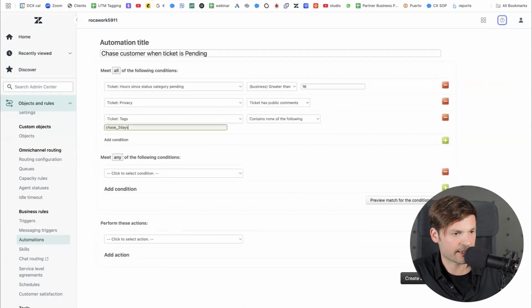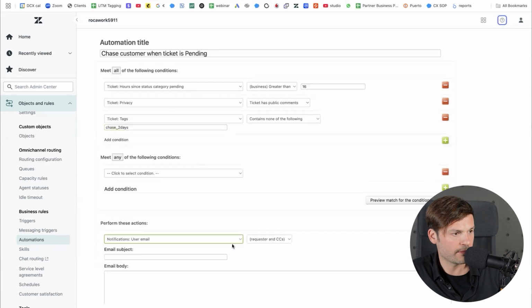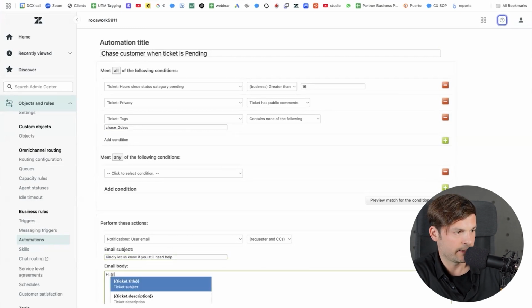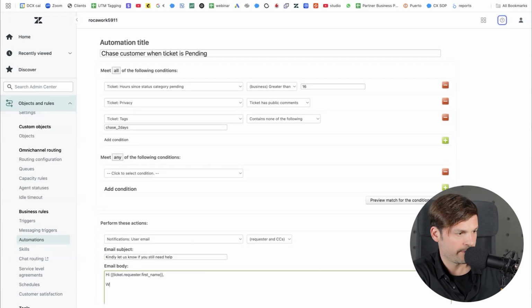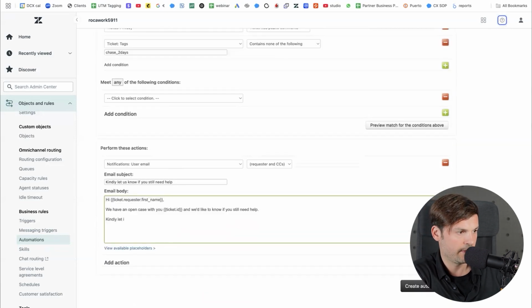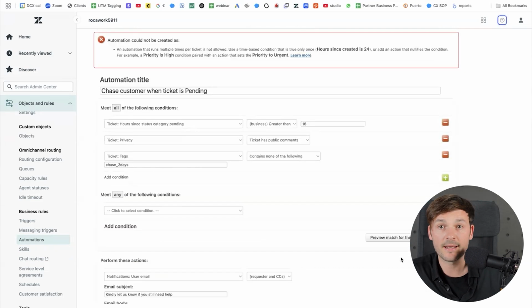And then in perform these actions, I'm going to say user email, requester and CCs. Kindly let us know if you still need help. Hi, ticket.requester first name. We have an open case with you. And then we put ticket ID, and we'd like to know if you still need help. Kindly let us know if you still need help. Best wishes, Roca team. All right, and I'm going to create this automation, and I got a fail.